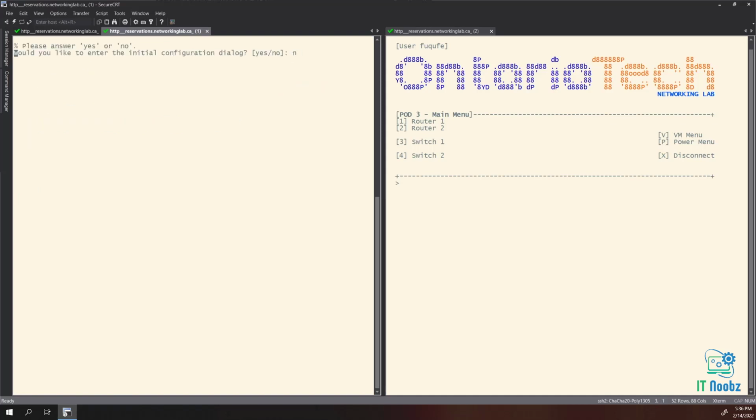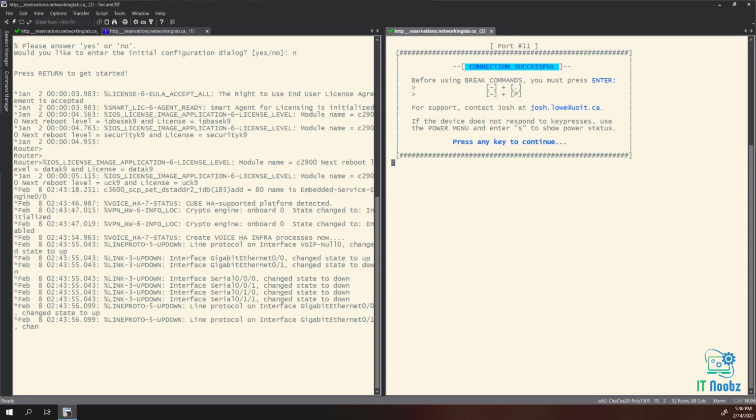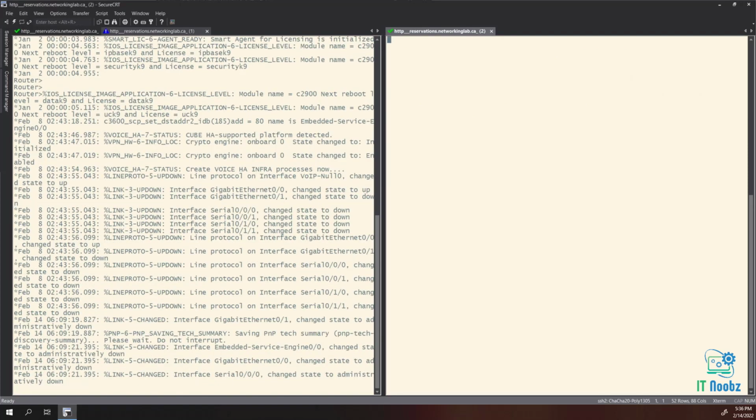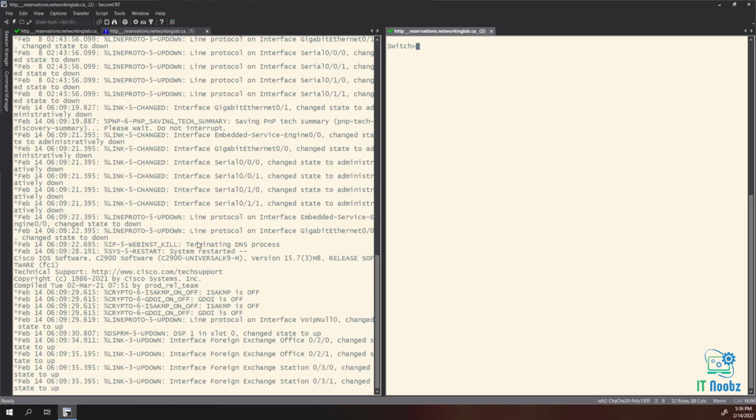We are not going to go into the initial configuration for that. Let's go over here. We can load up our switch. Make sure those are all good to go. Oh, yeah. See, we got lots of stuff coming up on the router. That's good.